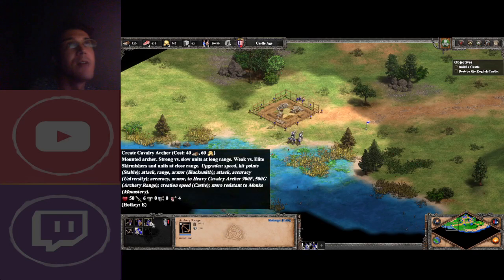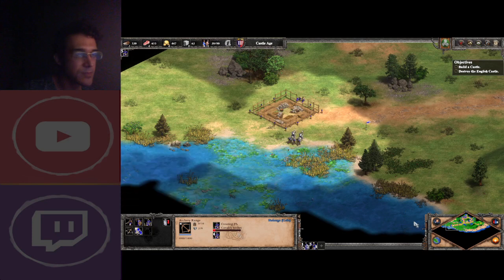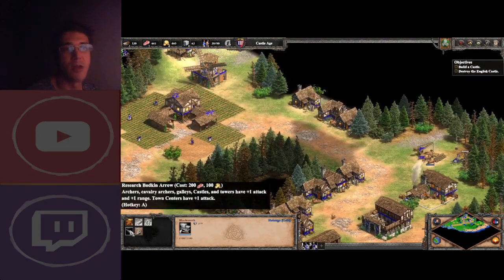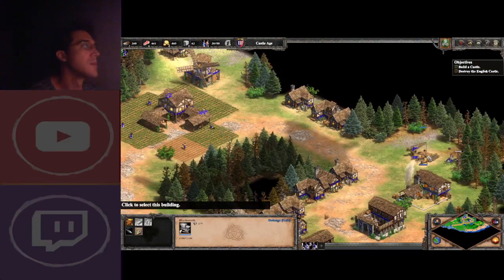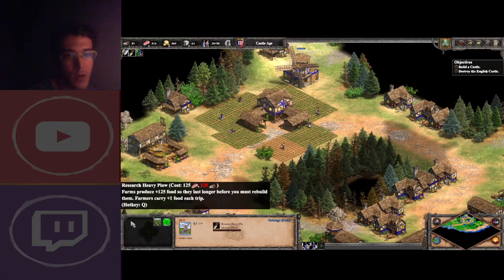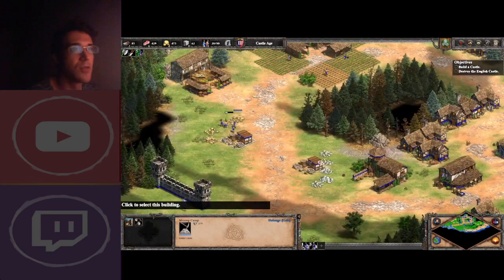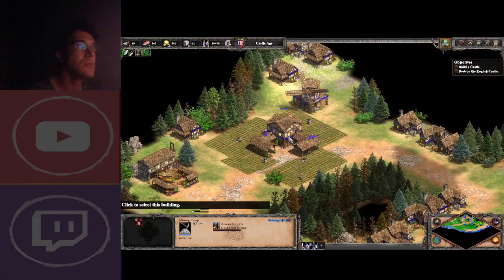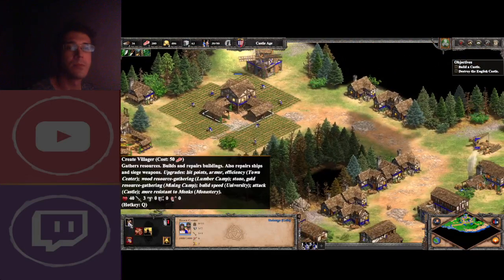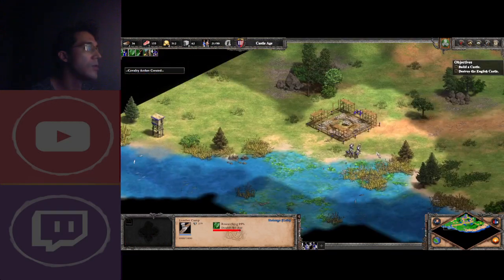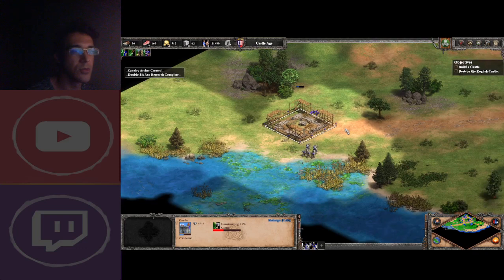I'd rather some mounted archers. Some more auto damage. Oh, some actual economy upgrades. I can evolve further. My economy is so poor. It's shameful to me.